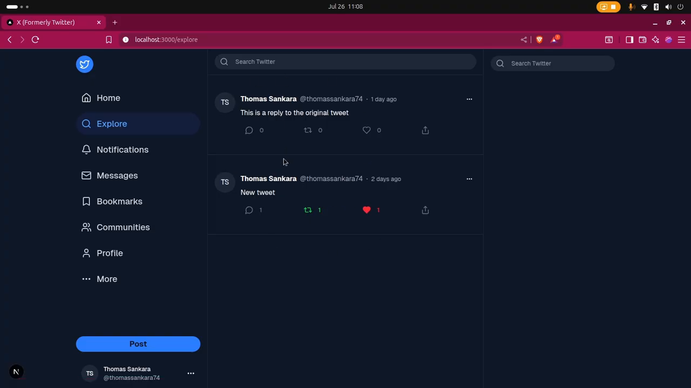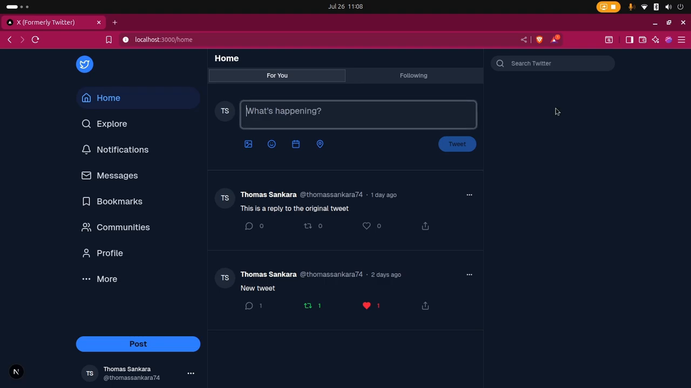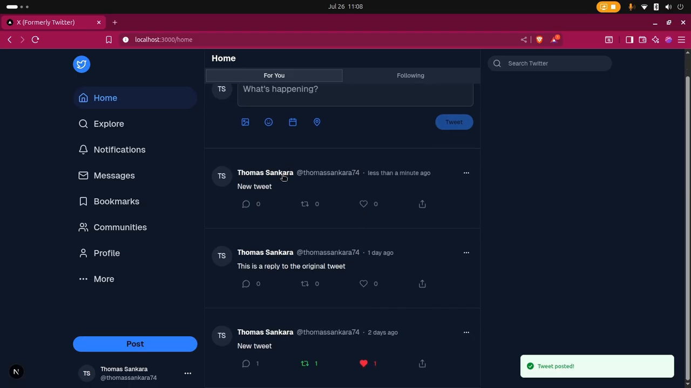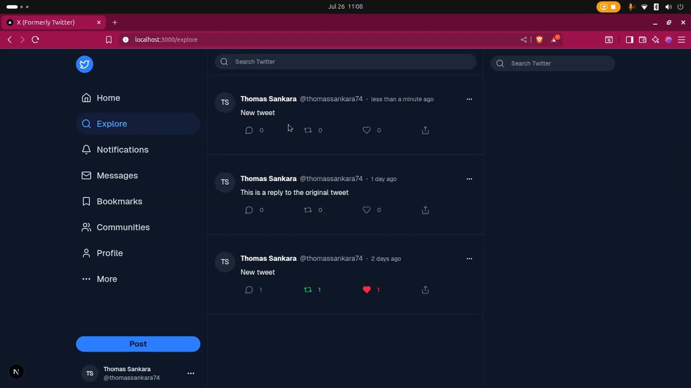So if I were to add a new tweet, let's actually go ahead and do that. So I can say new tweet, and then tweet this. You can see that it is added here, and on the explore page, then it is also going to be added. So if you're following someone, then they add a new tweet, then it's also going to show up here as well. And this basically gets all the tweets that are on the platform.